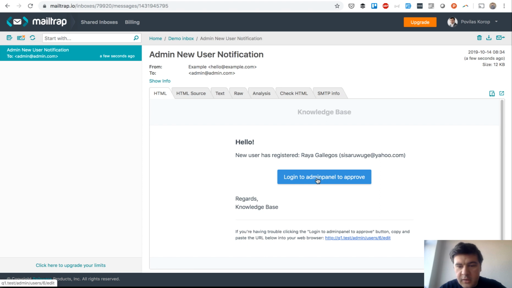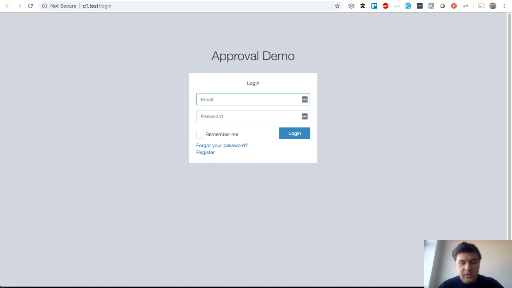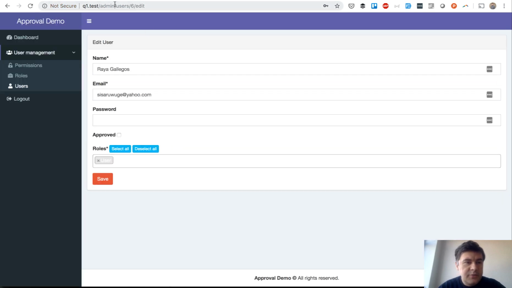And if we click login to admin panel, if you see in the bottom left corner, there's URL admin users 6 edit. We click that. It should automatically redirect to login, but it will remember the session URL, and it will automatically redirect to the edit form of that user. So this is step one. We inform the admin that a new user is registered. Now we need to inform the user that they have been approved.